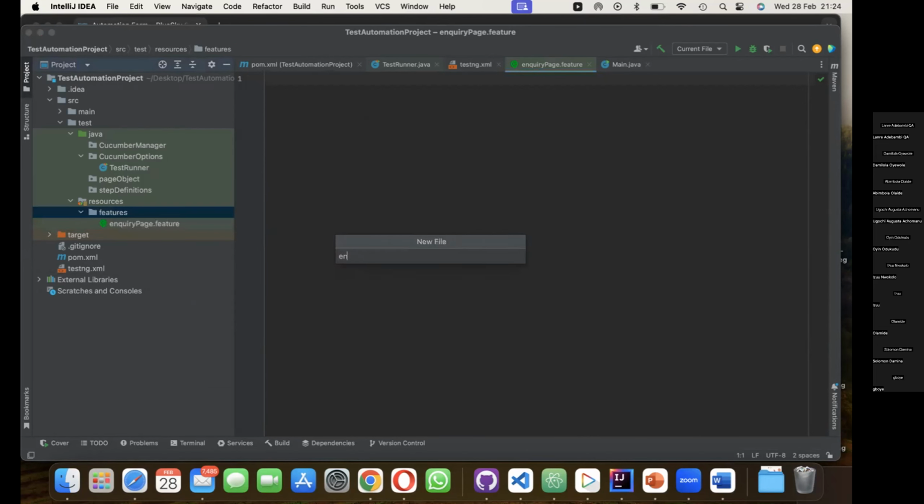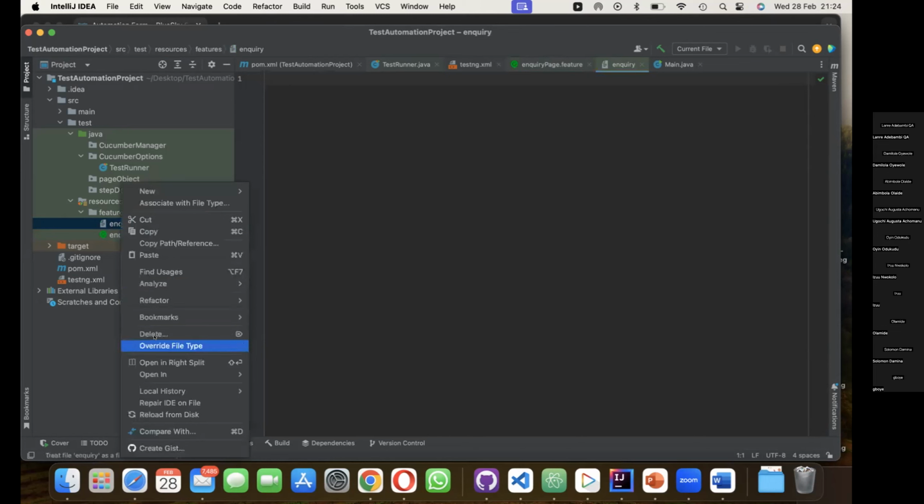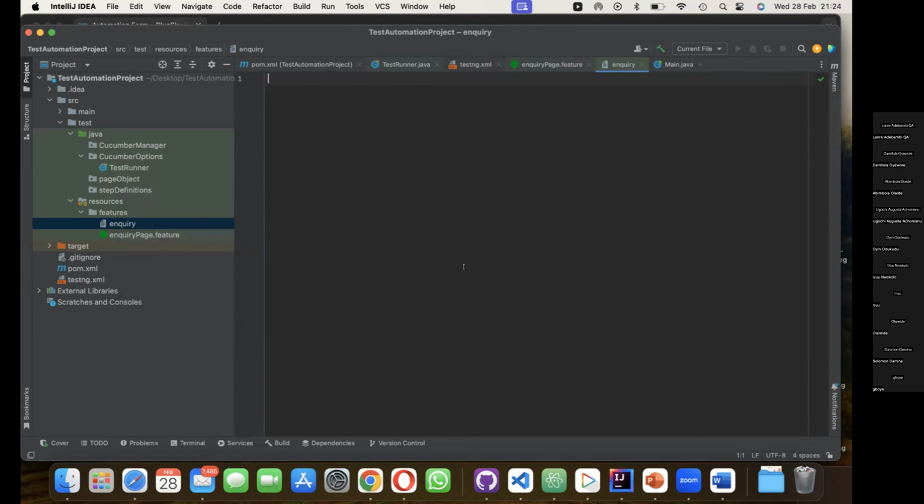I'll just say inquiry. I didn't add a dot feature. Let's see what happens. You see, it's just creating a generic file. It's not creating a Cucumber file for me. If I write my Gherkin step in this generic file and I try to run the test, nothing is going to happen. So I'm going to just delete this one. You need to ensure that your feature file has the dot feature extension at the end of it. If it doesn't have the dot feature extension, it is not a feature file.